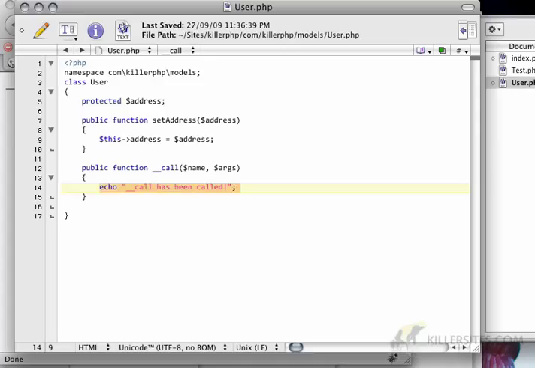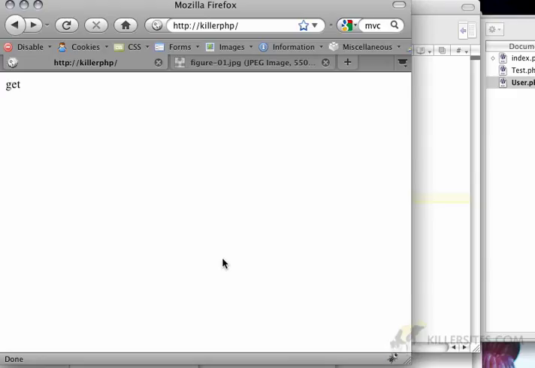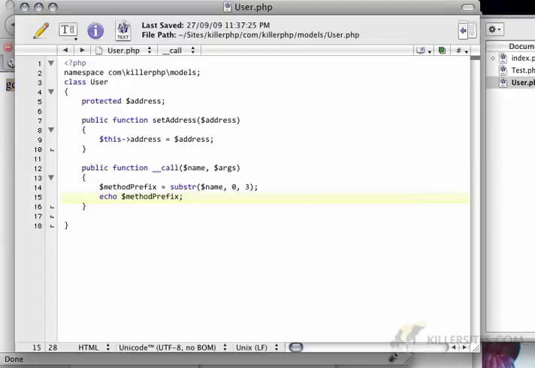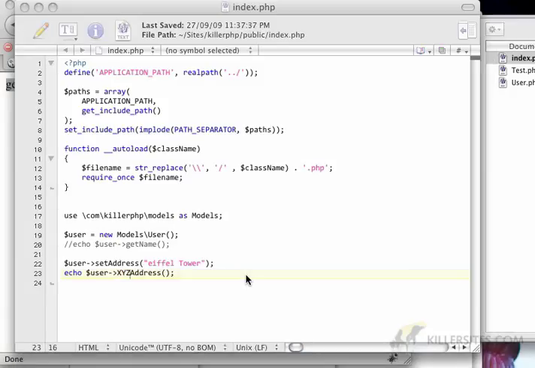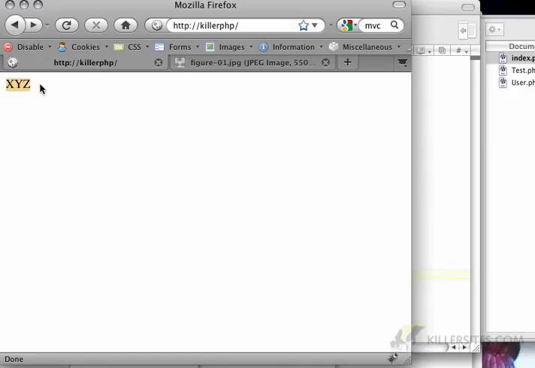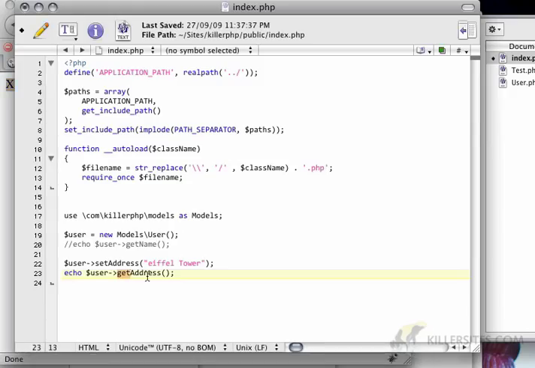So we're going to write a little bit of code here. I need to get the method prefix, which in this case is a substring of the name, and we're going to go from 0 to 3. So if I just do an echo of the method prefix, we can see that the method prefix is get. If I go to echo getAddress and I put XYZ address, then I'm going to get XYZ. So basically it's just getting the first 3 characters in the name of the method.